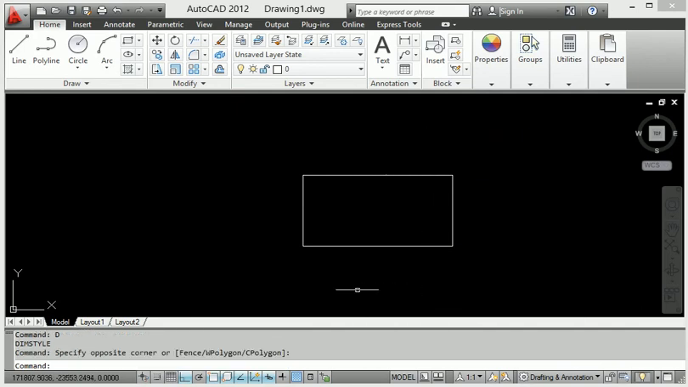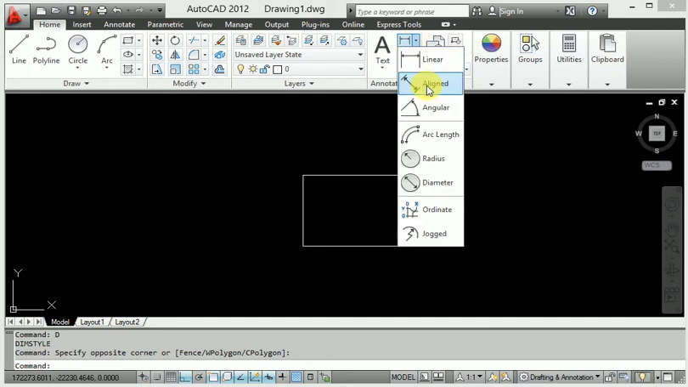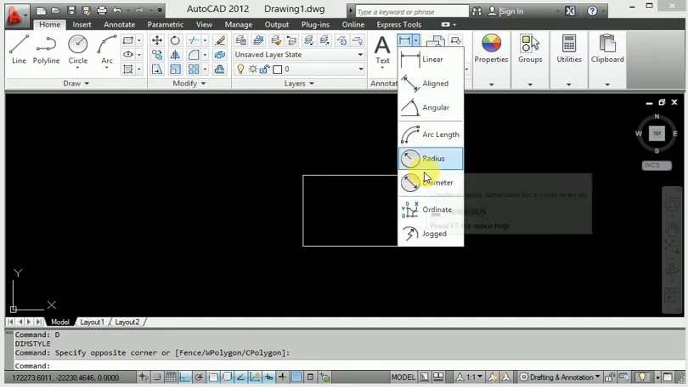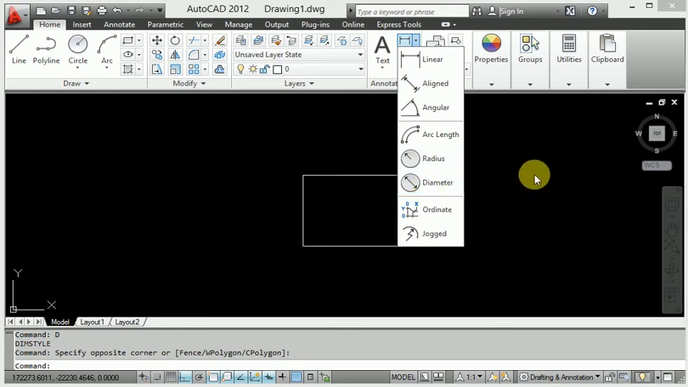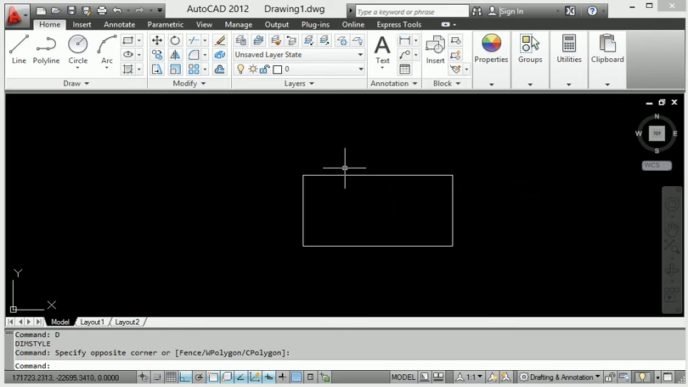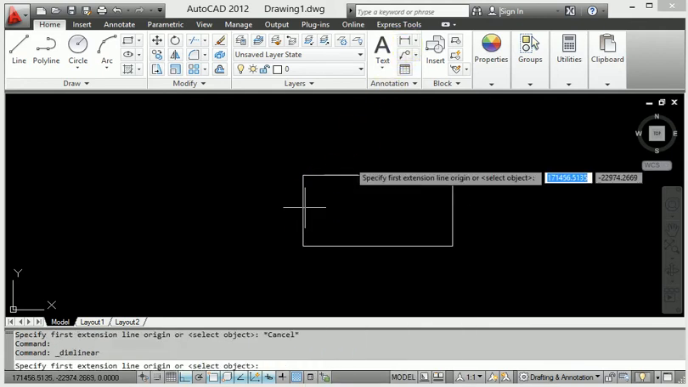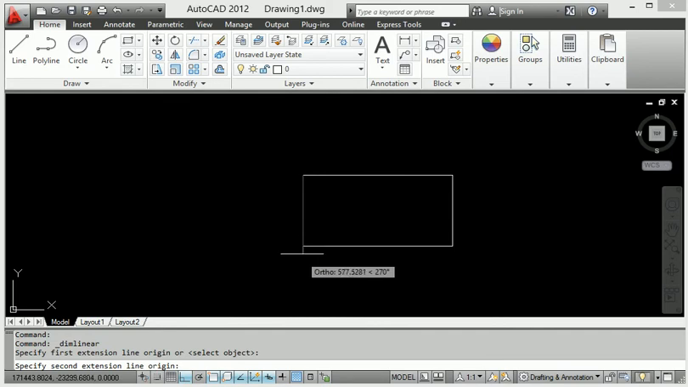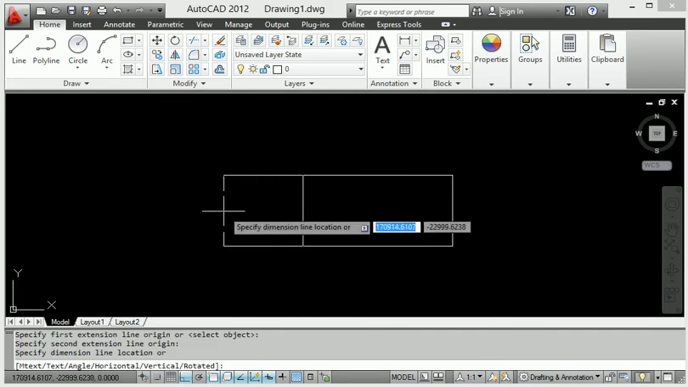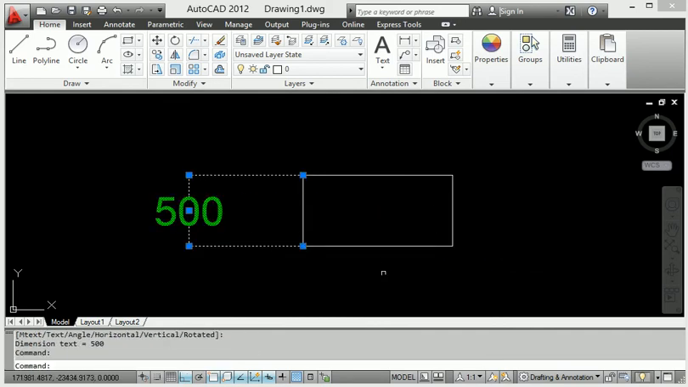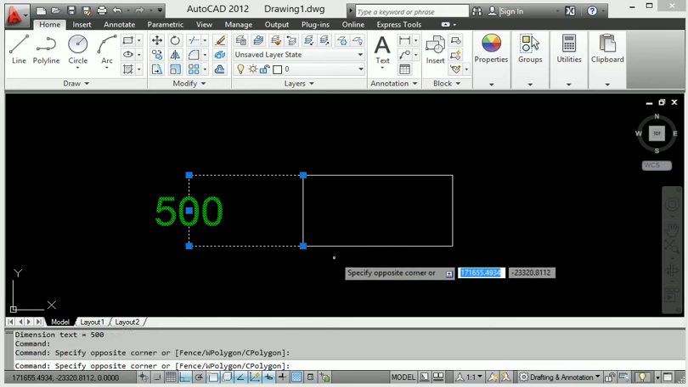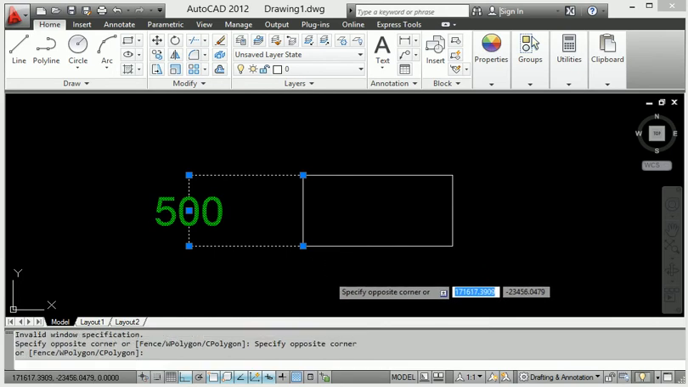When I go to dimension here, this is dimension. Different types of dimension are available: linear dimension, align dimension, angular dimension, radius, diameter, everything is available. But when I explain according to situation, click this dimension here, the first point and the second point, and it provides the dimension.